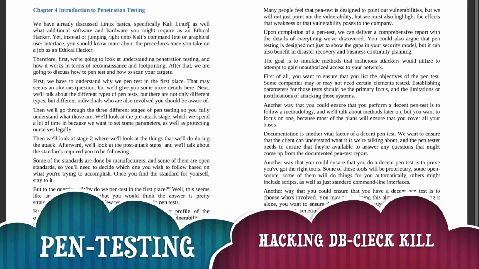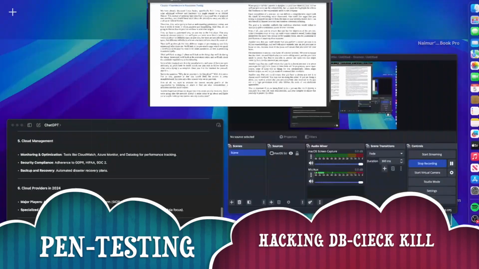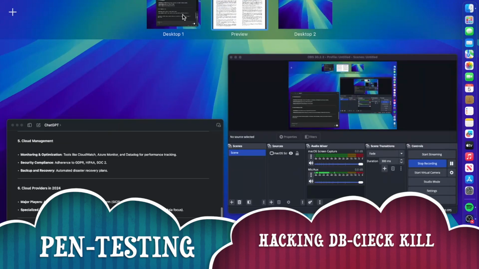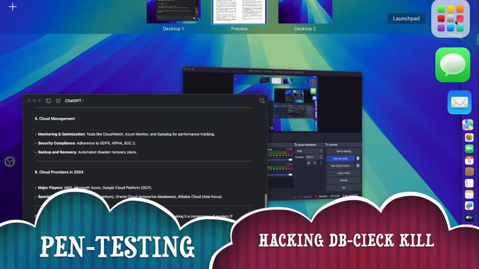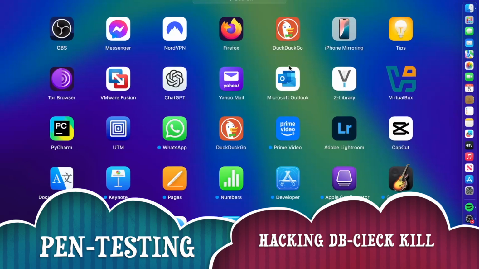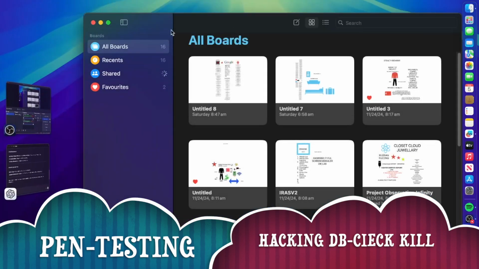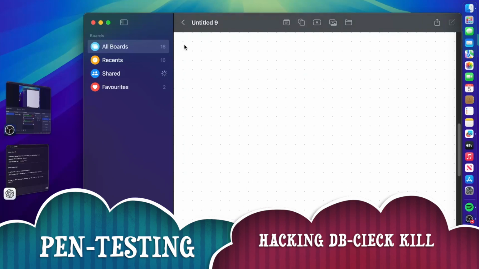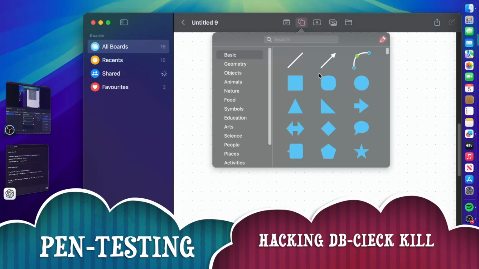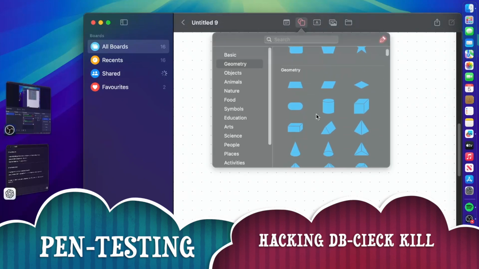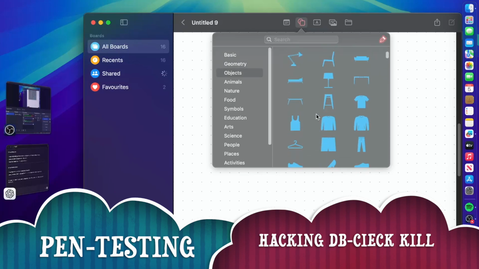We can practice a chart. So it rush into penetration testing. Chapter 4, right?